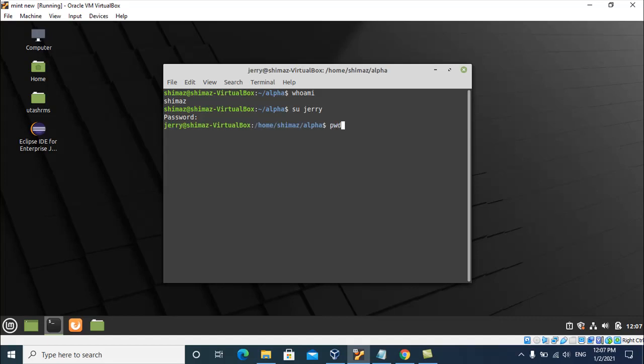Then you can type whoami. You can see that the user has been changed from one user to another user. So this is one of the ways to switch from one user account to another user account within this terminal.